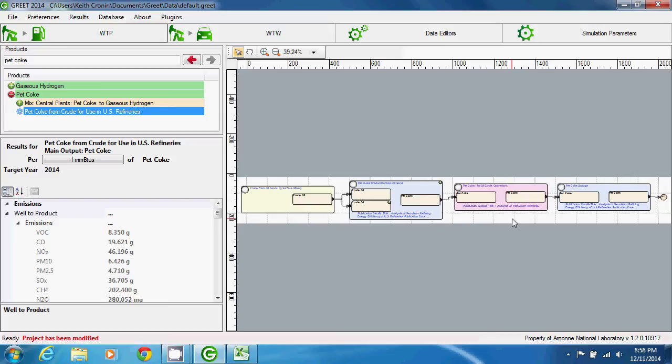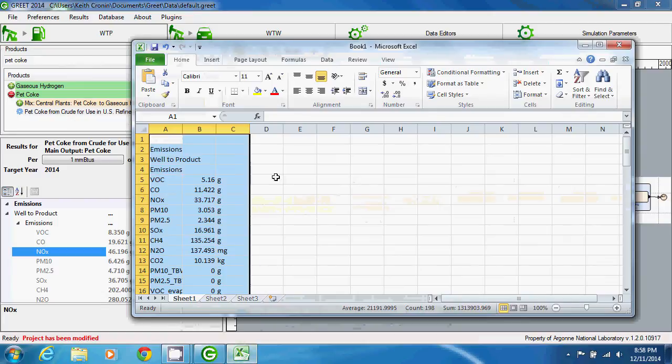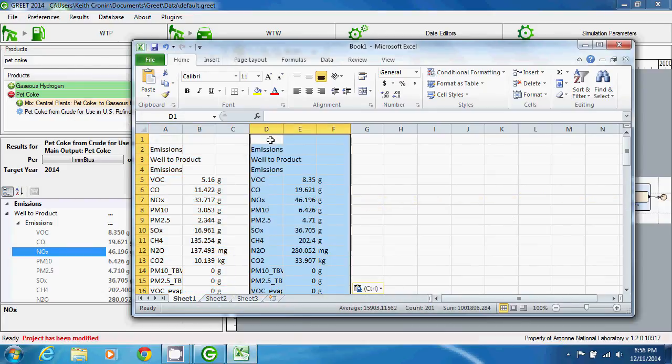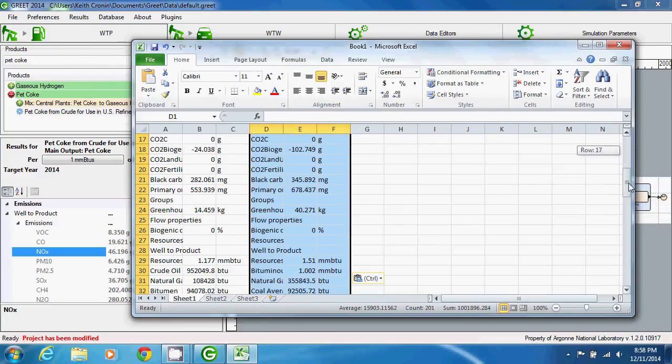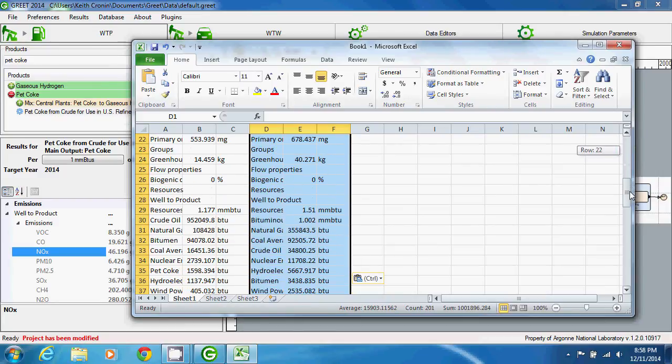And now that we've recalculated, we will copy results into Excel, and we can compare with the original results we pasted in a few minutes ago. We can see that emissions have increased, and resource inputs have also increased due to the changes that we made to the pathway.